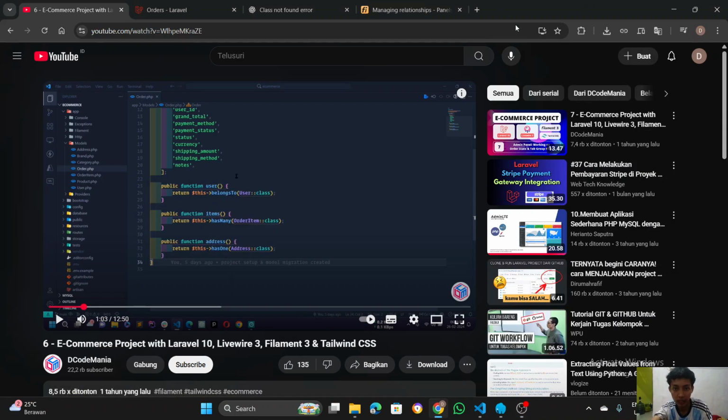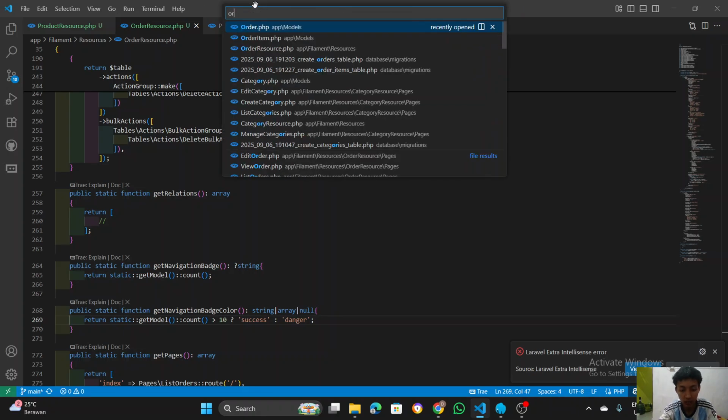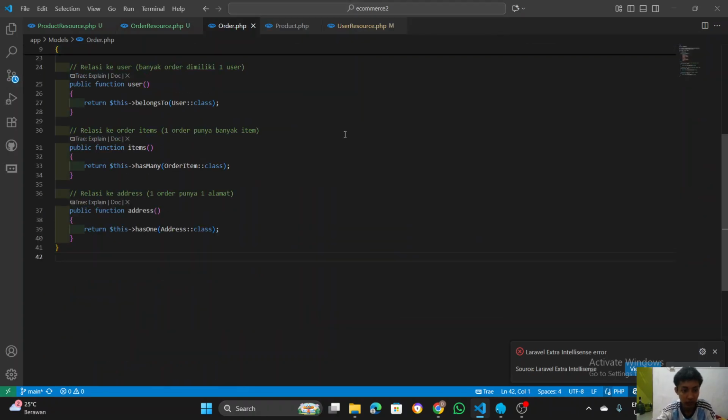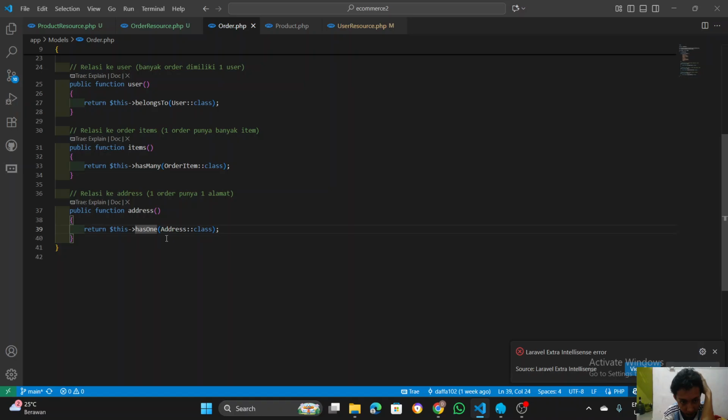Tadi yang tadi. Sekarang kita ke kode dulu. Kita ke order.php yang di model. Di sini kita punya relasi ini, yang S1. Artinya address ini memiliki relasi dengan si order ini. Satu order itu satu address. Ya, seperti itu. Satu order punya satu alamat gitu ya.